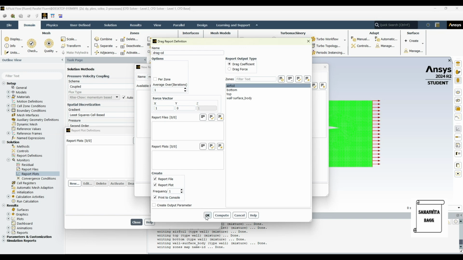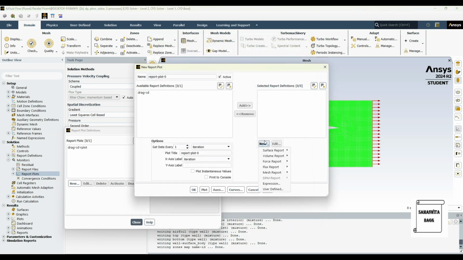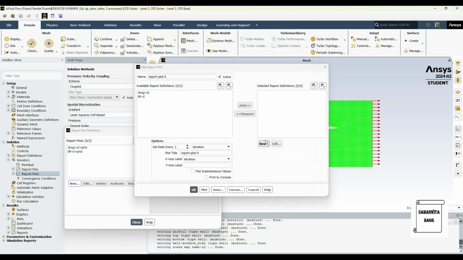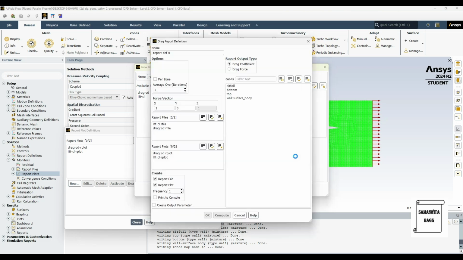Print to console. Okay. Again, I'll click on new force report lift. Your lift coefficient is selected. So I'll write here lift CL airfoil. Print to console.